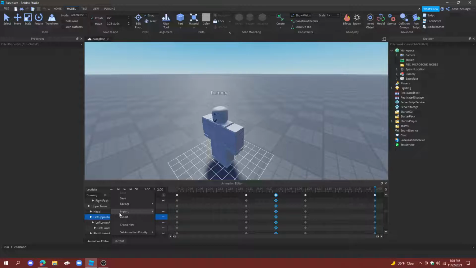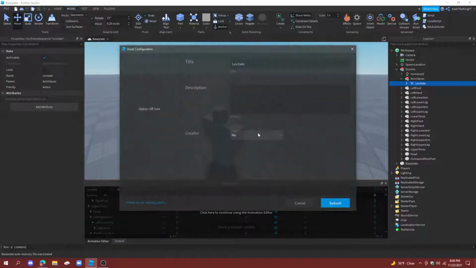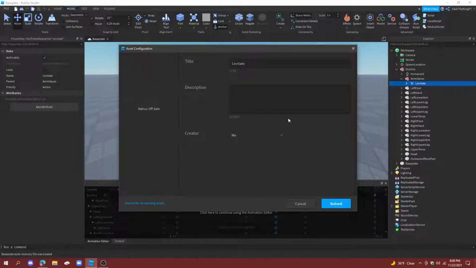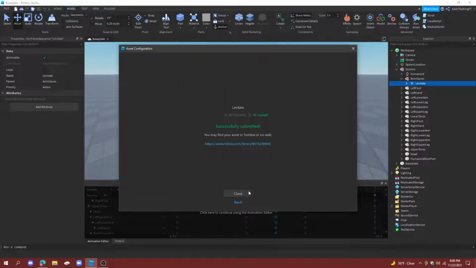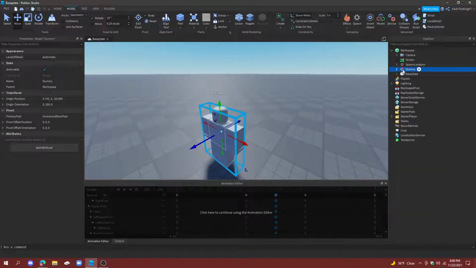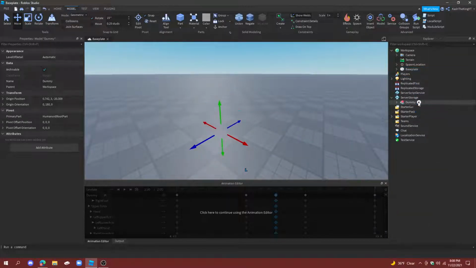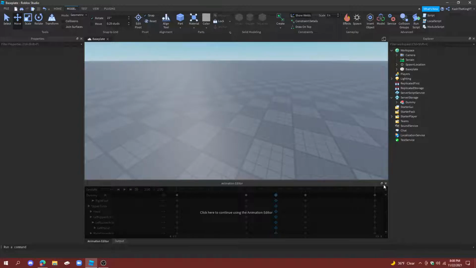Okay, now we can export this, call it levitate. Now if this isn't a group game, put the creator as your group, but if it's just your game or someone else's game, then put the creator as you. Then copy the animation ID. I recommend putting the dummy in server storage if you want to animate with it later.